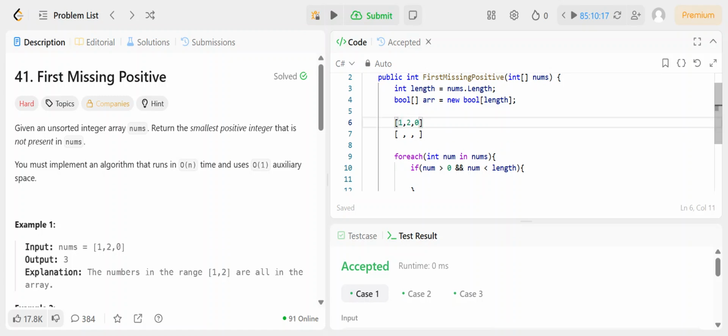So when coming to 1, I will make the first position true. When I'm checking the number 2, I'm making the second position true. And the last one is obviously false, as we are not making any changes, since we don't have the position of 3 in this array. The minus 1, obviously we can ignore, as it is not positive. We are entirely focusing on positives. That means we are going to ignore it.